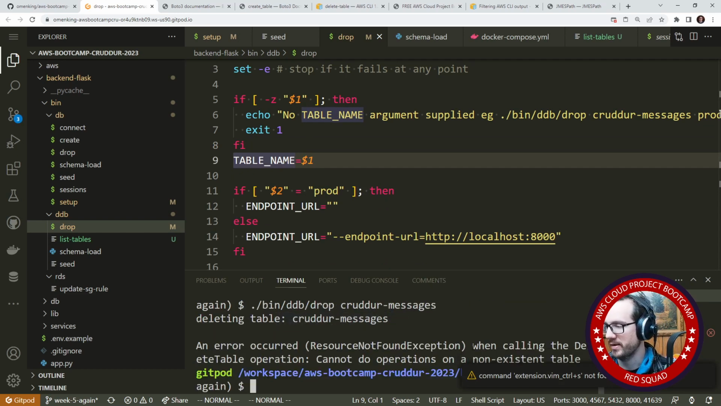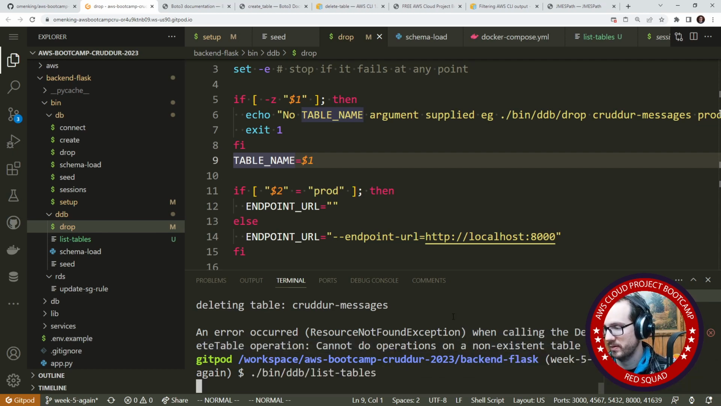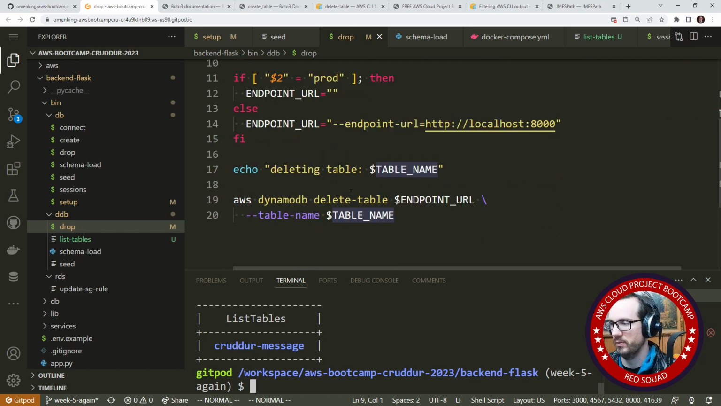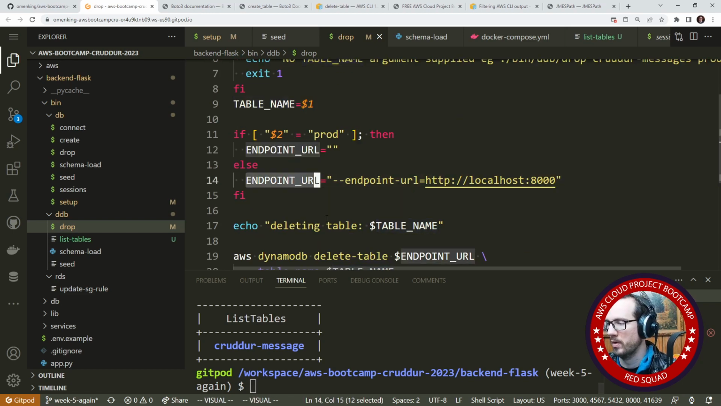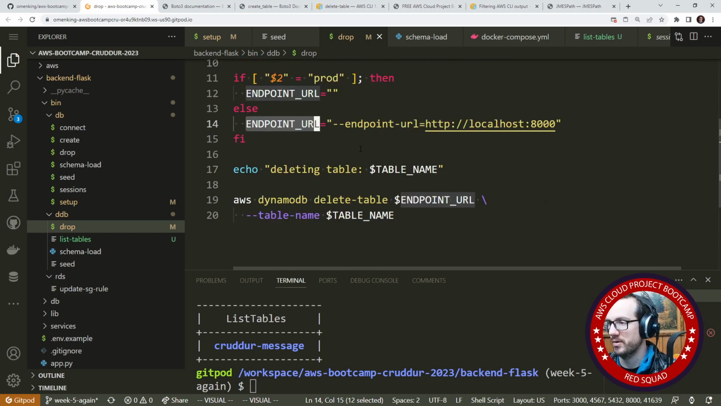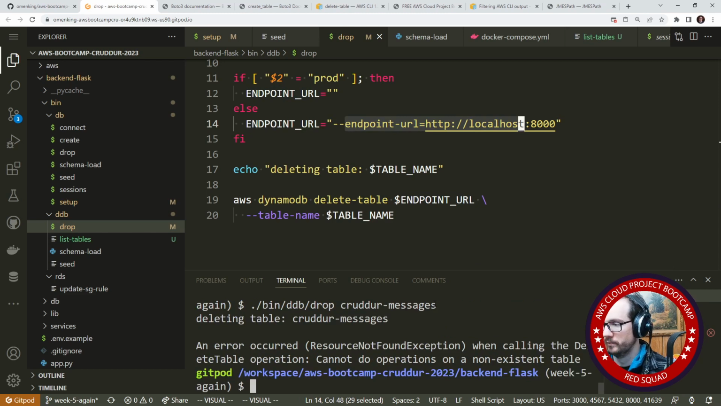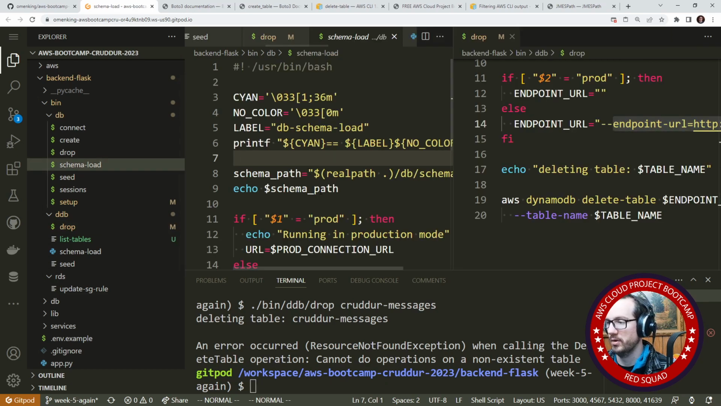And so it's saying that when calling the delete operation, it cannot do it for a non-existing table. Let's see if our table still exists. It does. So that means that this was not executing against the right location. I feel like it was doing, not against the endpoint, but we have it set here. So if it's prod, then do this. Otherwise, do this localhost endpoint. We'll try this again. Drop the table. The other issue might be that we are typing the name of the table wrong. So I'll go here and check.